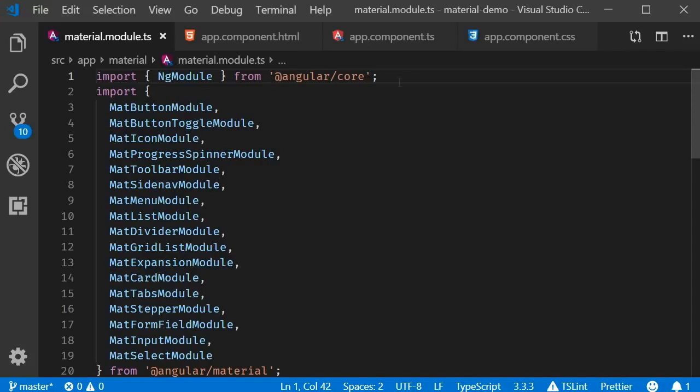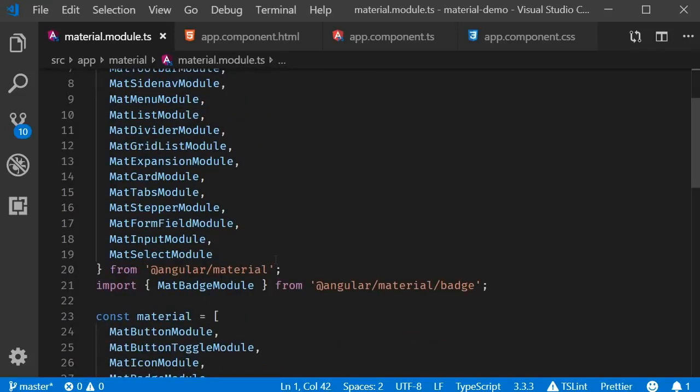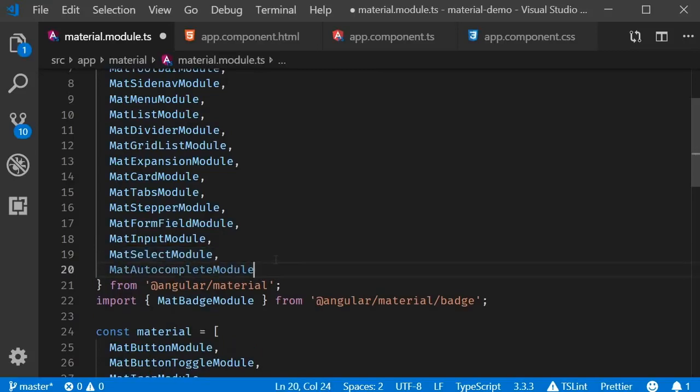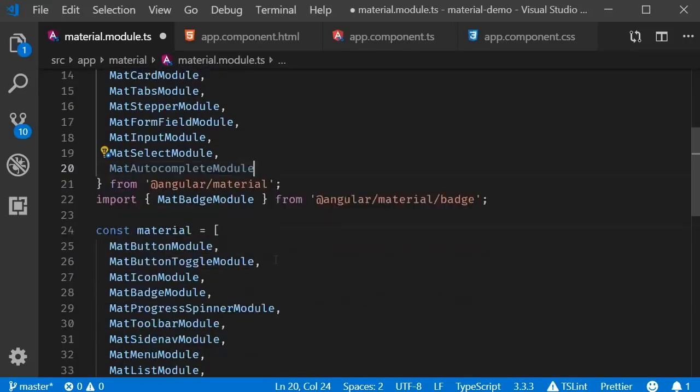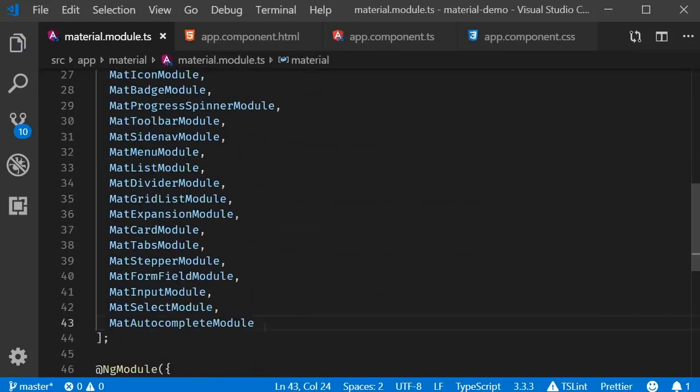In this video, let's take a look at autocomplete in Angular Material. Step 1, as always, is to import the appropriate module. So in material.module.ts, we import MatAutocompleteModule and add it to the material array. Now we can create our first autocomplete.